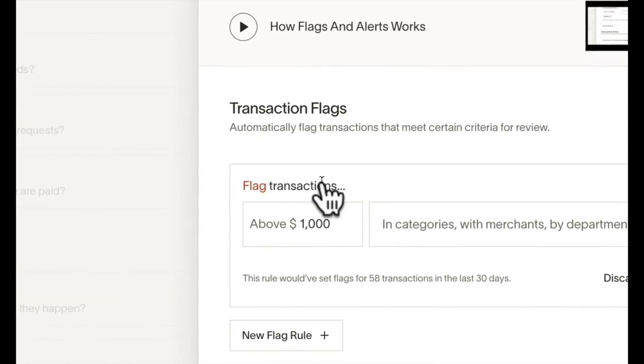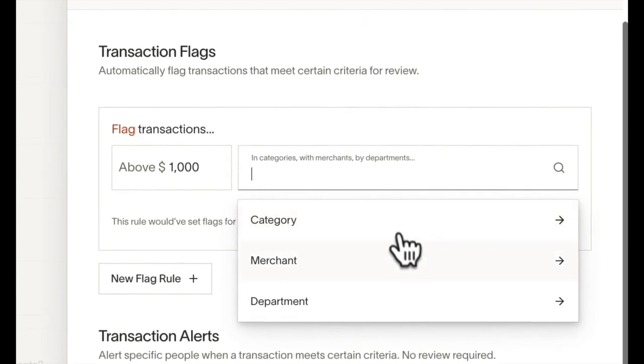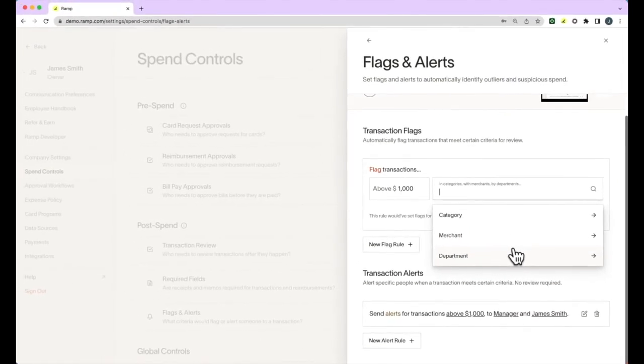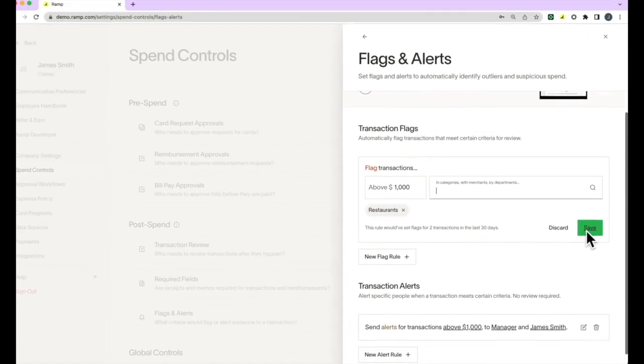Let's start by clicking into New Flag Rule. First, you'll indicate the dollar amount for the transaction. This will be in US dollars. To the right of that, you'll indicate the category, merchant, or department that would define this criteria. For example, if you're monitoring restaurant spend across your team, you may want to set a flag for transactions above $1,000 within the restaurant category.